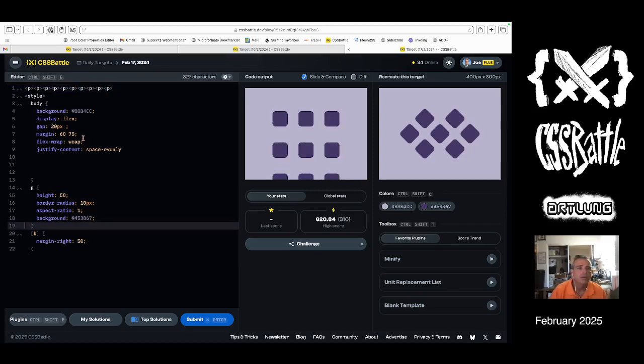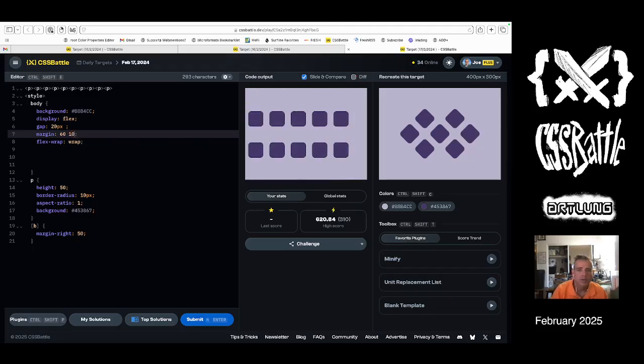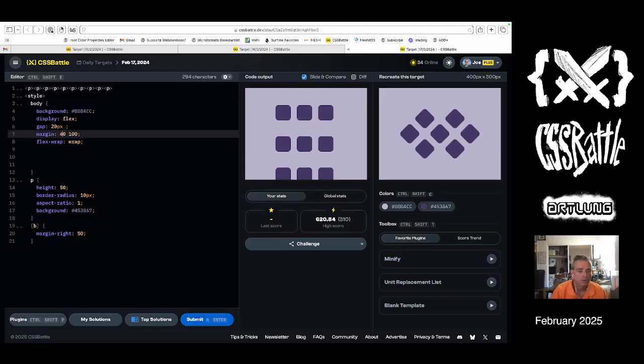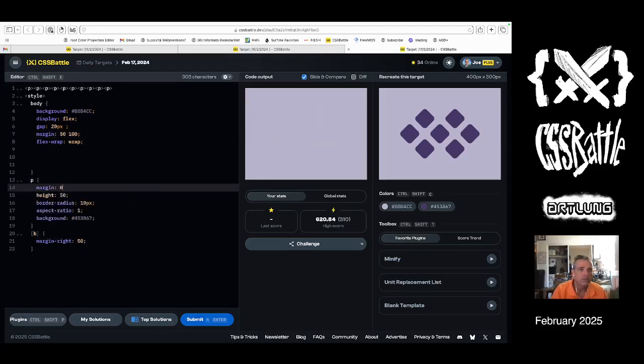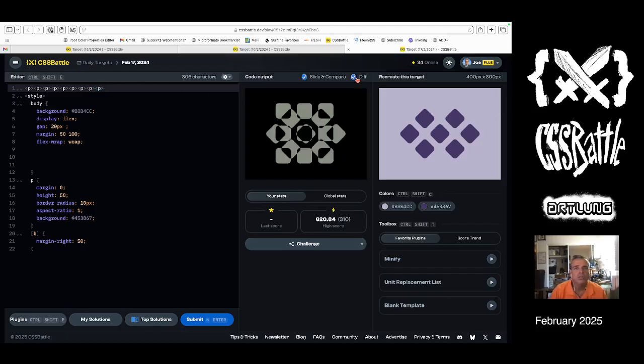Okay. And let's not justify the content. And then these margins are wrong. 100. They are not. Oh, what if we put a margin of 0 on this? Okay, so that's a tighter packing, and that's a little bit better. We also have 10 of them. Okay, so this is looking a little more reasonable.